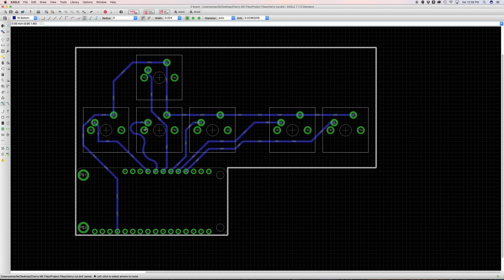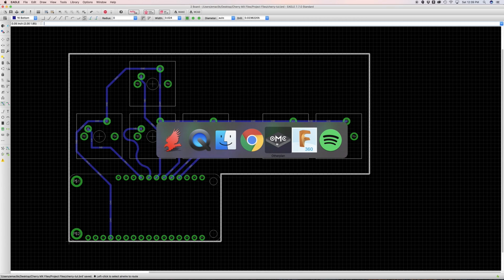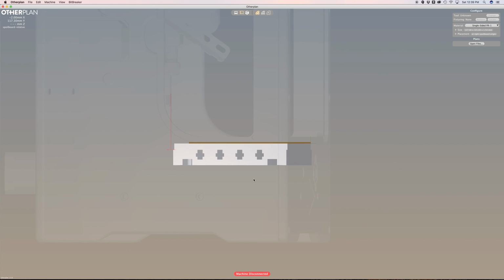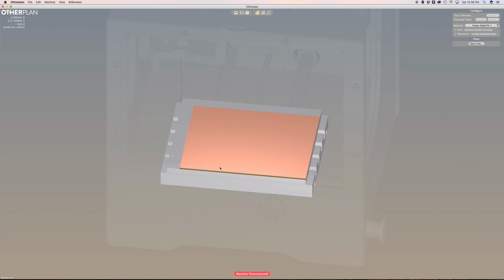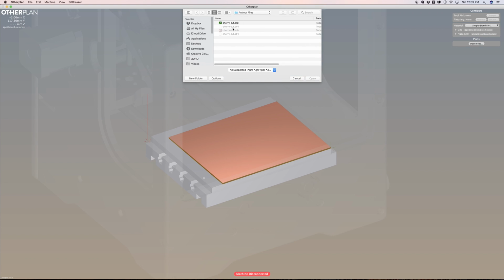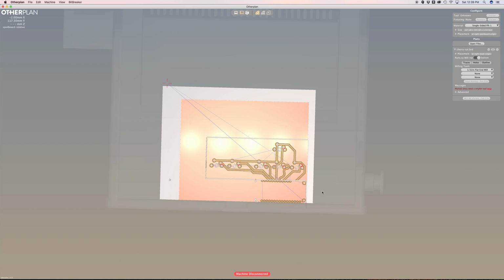And at this point, we can start rendering this out to see if it's actually going to work. So in my case, I'm going to mill this out on the Othermill. So using Otherplan, which is the software that the Othermill comes with, I can get a visual representation of if this is going to look good or not. So I'm going to go Open File, and then select the Cherry tutorial. And now we can see what our traces look like.